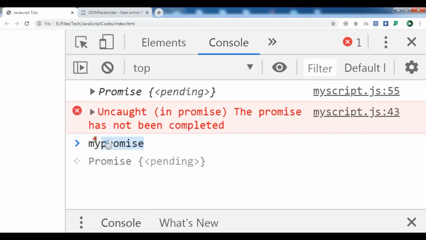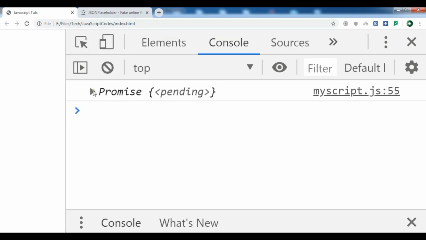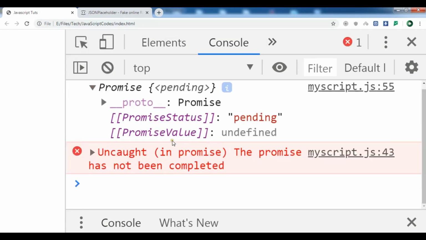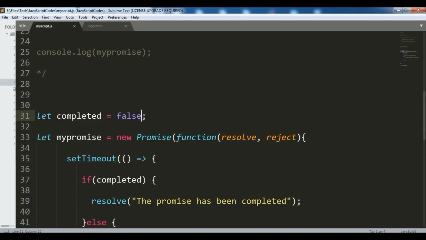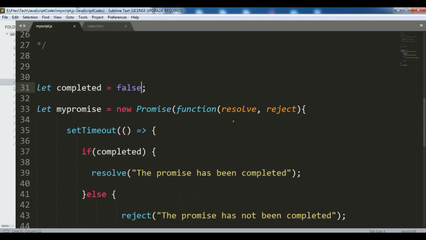So let me just remove this. Now let me just refresh this, and if I show you, now you can see the promise value is undefined and it's pending. So it will wait for 3 milliseconds, and after that it will take the decision to just resolve the promise or reject the promise.